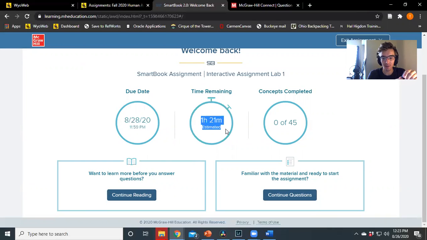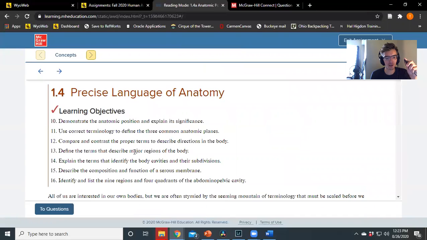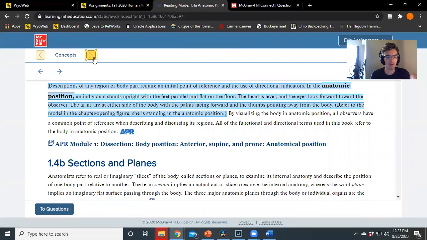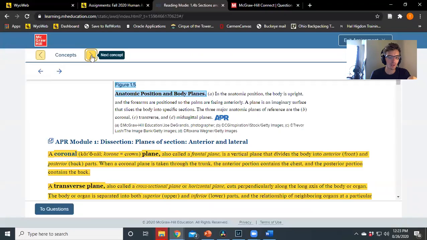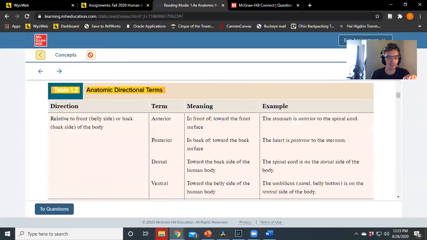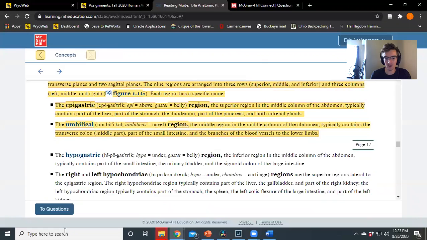To get to your reading, you go down here to the left, click on continue to reading, and then you skip through here to the concepts. These are the big things that we want to make sure you know, because we're going to be asking you questions on these. Once you read those, you can keep going down onto the next concept until you're done.